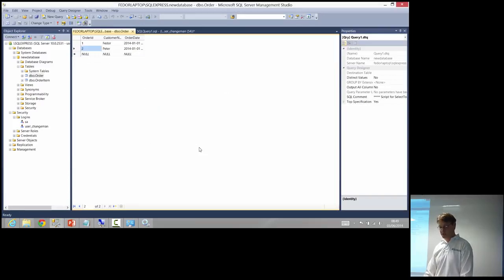Okay, so that's the basic principle for user access, user roles and security. Okay, that's about it.